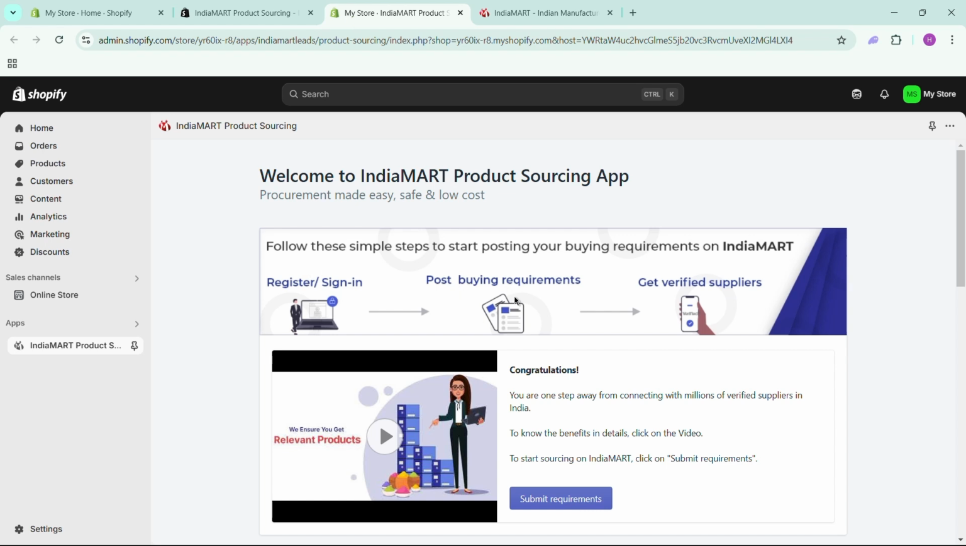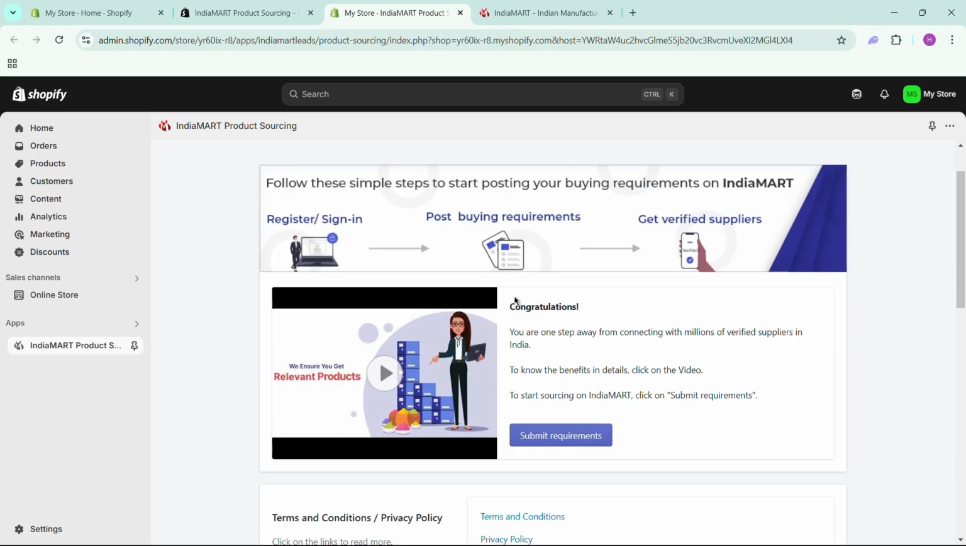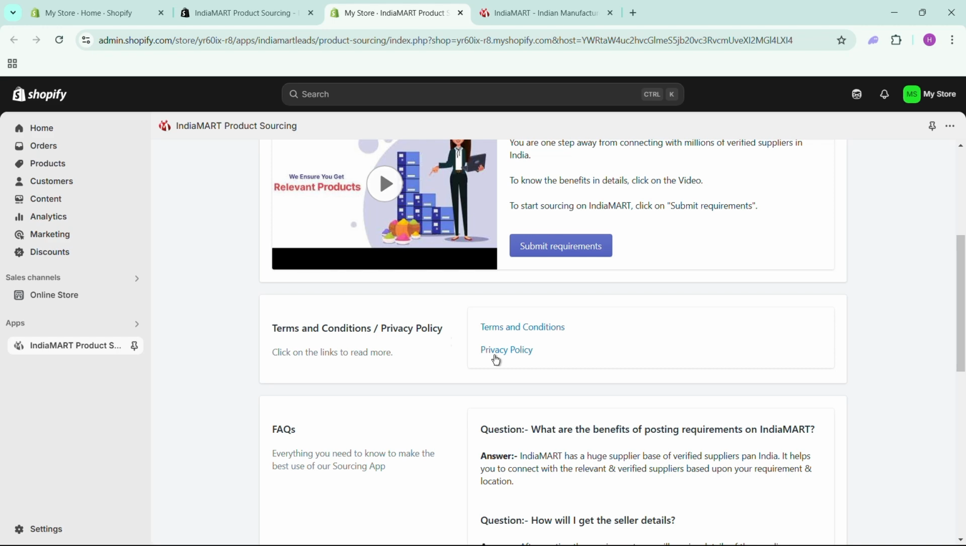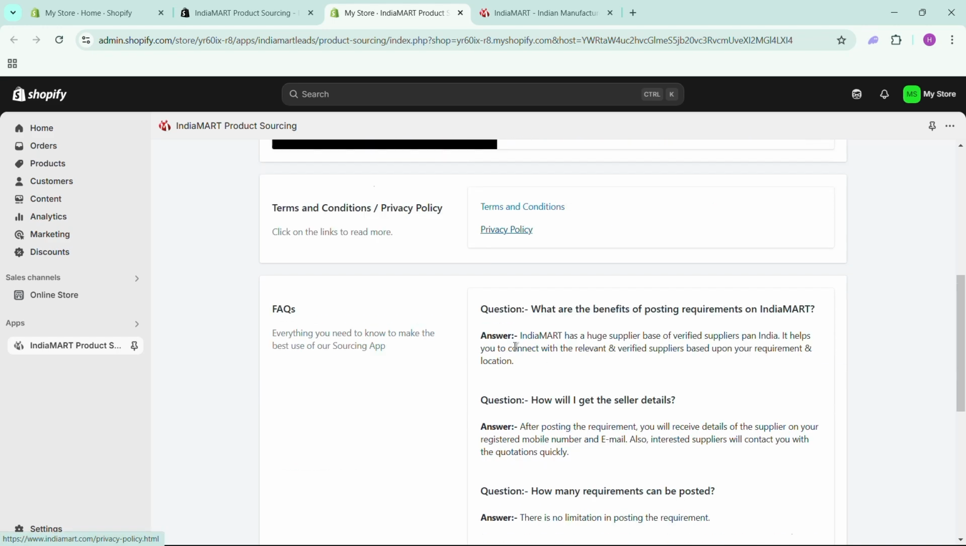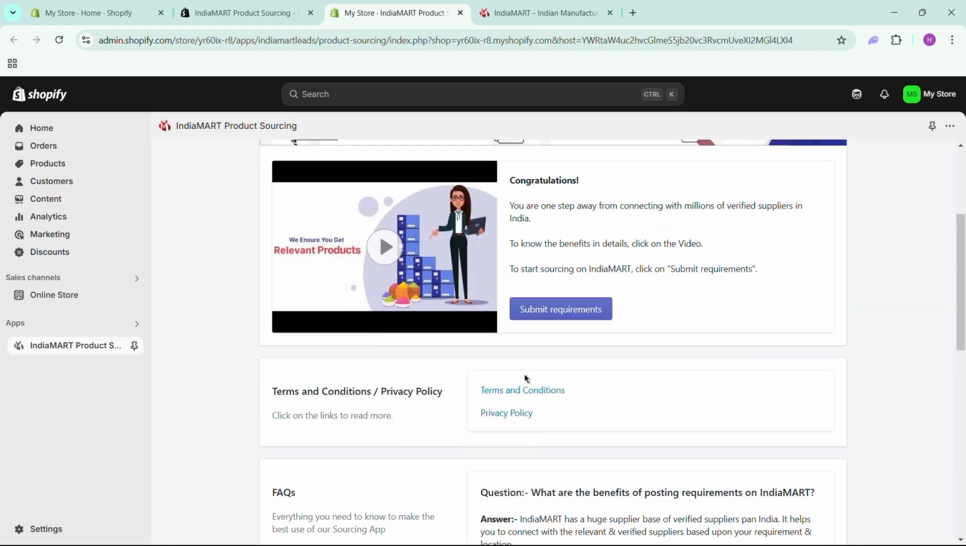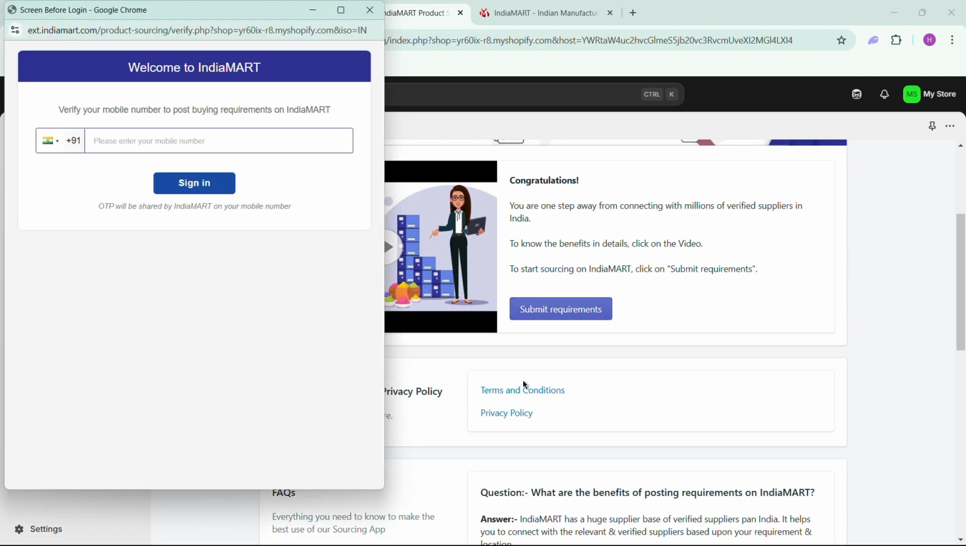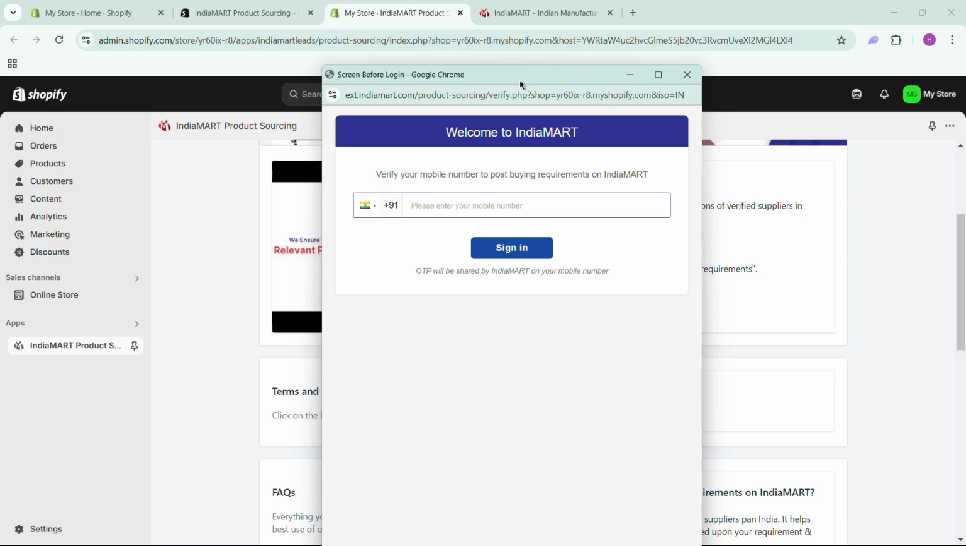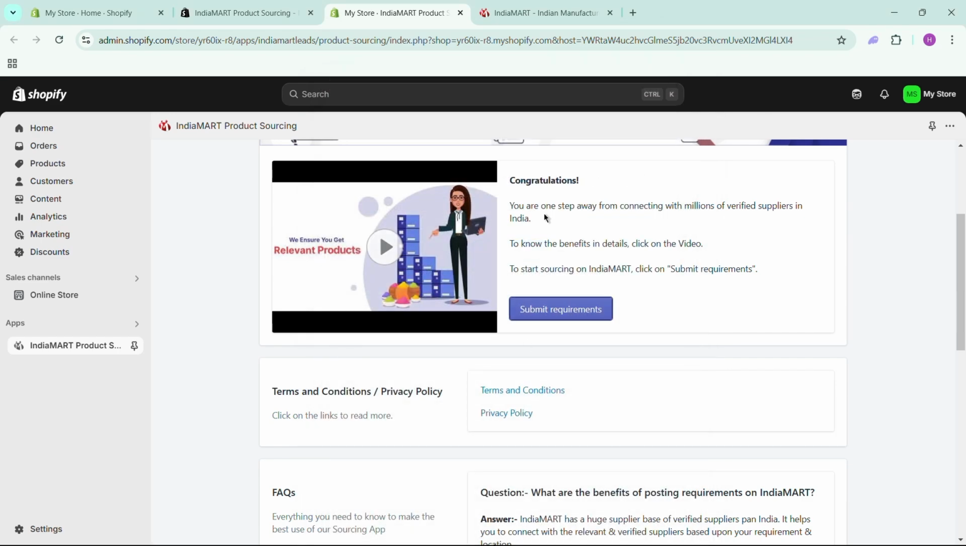After logging in, you can explore the app dashboard. Here, you will find a tutorial video, frequently asked questions, and terms and conditions. To start importing products, submit your requirements and verify suppliers through IndiaMart. Once connected, you can begin adding products to your Shopify store.